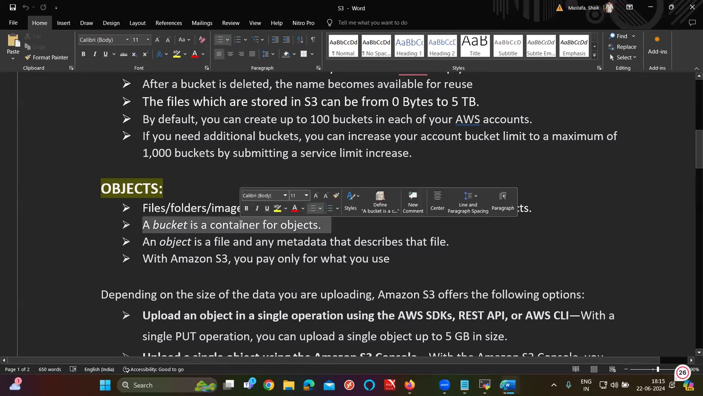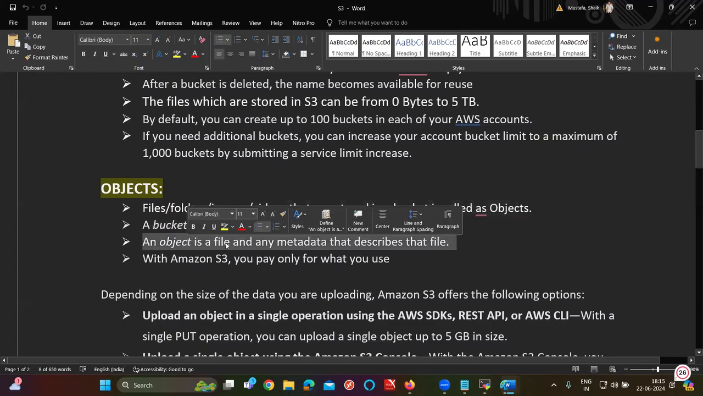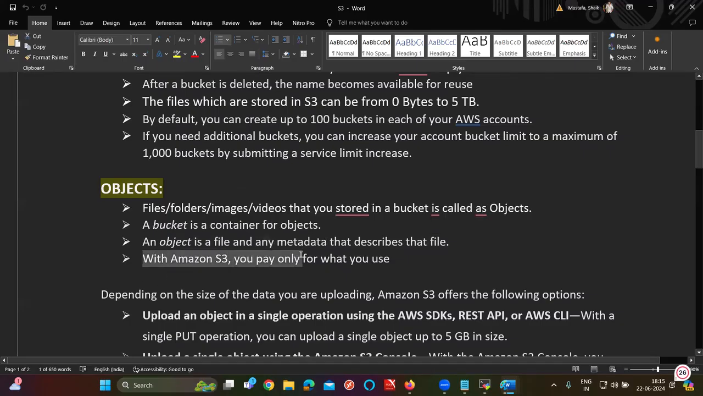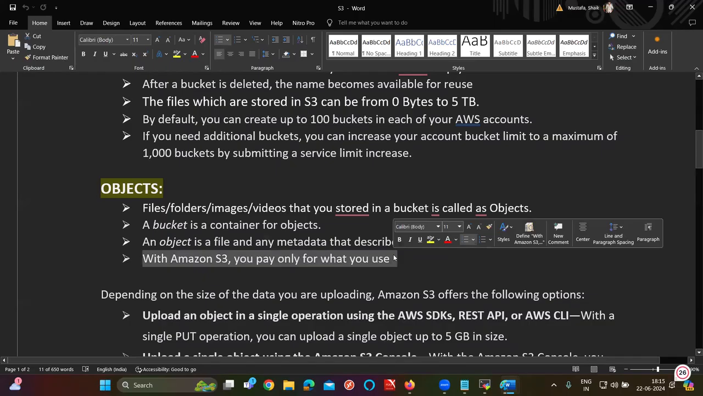A bucket is a container of objects. An object is nothing but a file or any metadata of that file. That means it can be a file or the metadata of that file also. With Amazon S3, you pay only for what you use. If I use 100 GB, I pay only for 100 GB. If I use 10 GB, I pay only for 10 GB. The limit is up to 5 terabytes, but you only pay for how much you are using.